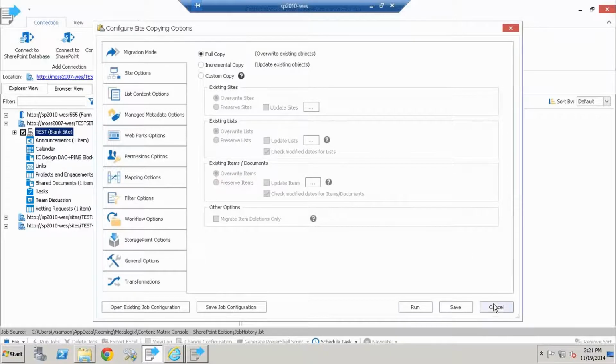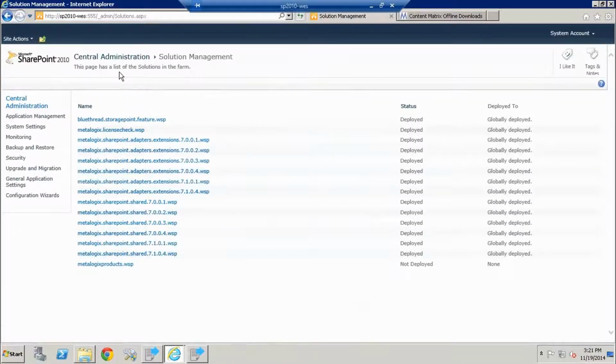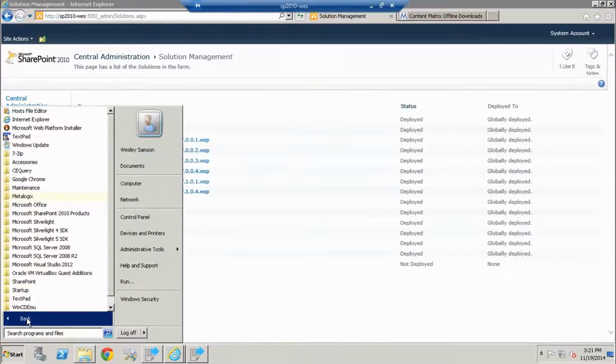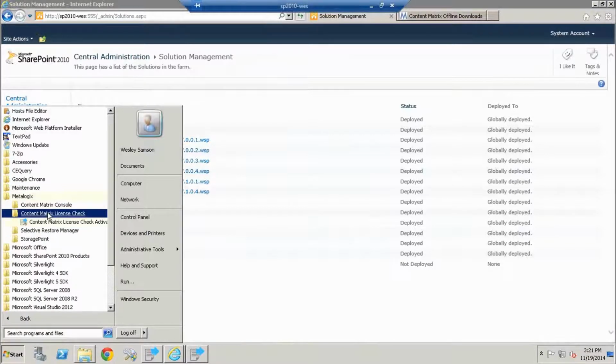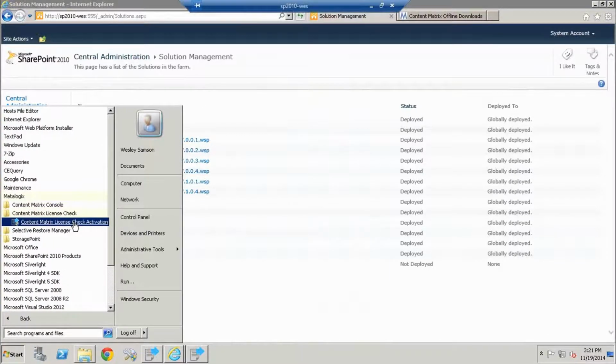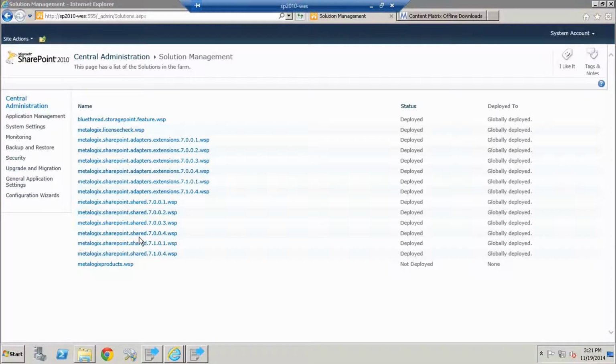But another common issue is, let's say you do check and you do have it installed. It's possible that it's just not activated. So you would basically have to go to Start, Programs, Metalogix license check again, and it would bring it up and ask you to turn that on.